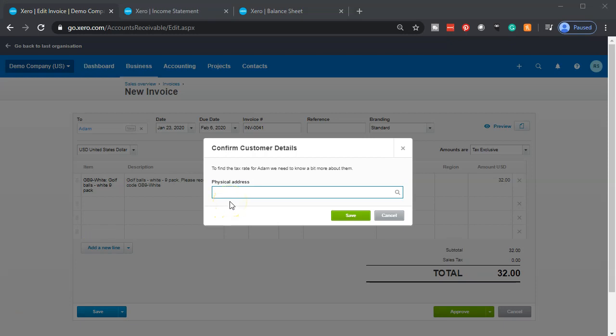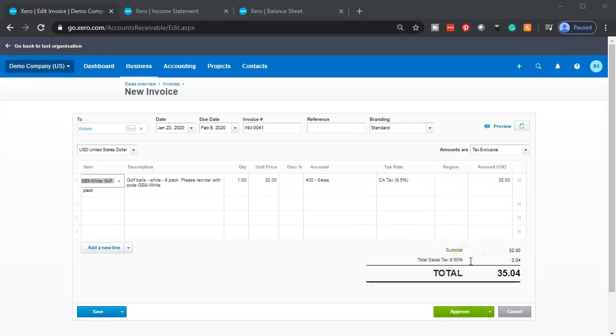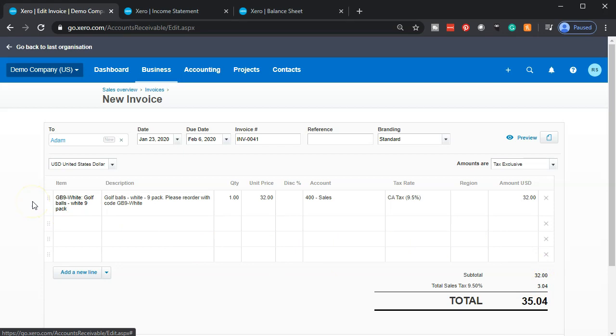Now, to calculate the sales tax, it needs to know the region that we have for the sales tax. So I'm going to go ahead and say that it's going to be 68 Beverly Park, and that's in Beverly Hills, California, 90210. That's a home for sale, possibly, in Beverly Hills. And then I'm going to select that. And then it applies the sales tax down below. So we have the sales tax down here that's been applied to it based on the location. And that's another thing that we just got to kind of understand about the invoice.